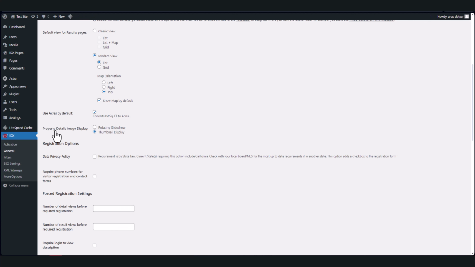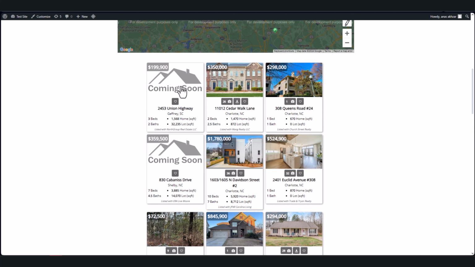Next option is property details pages display. Currently it is thumbnail display. Like if I come here and click on any listing, this is the thumbnail option we have here.